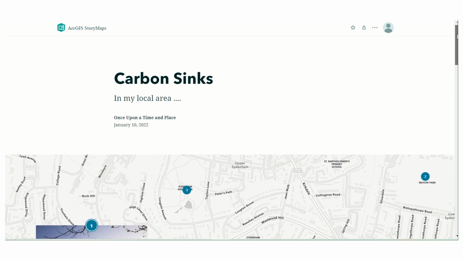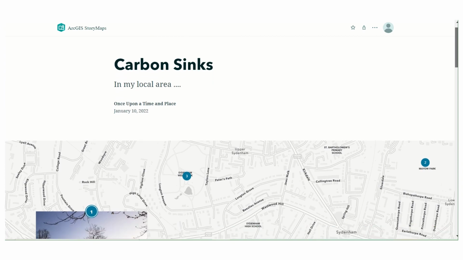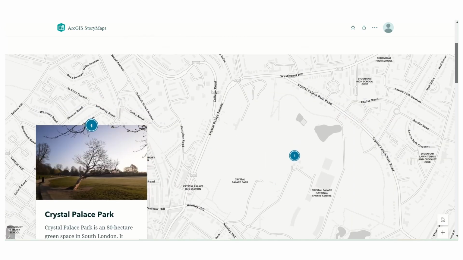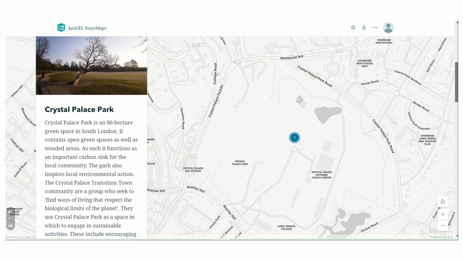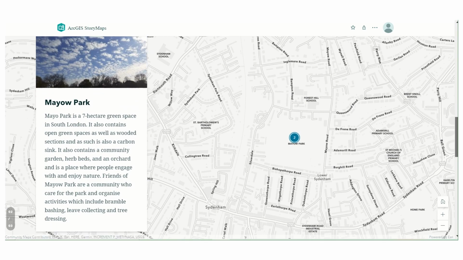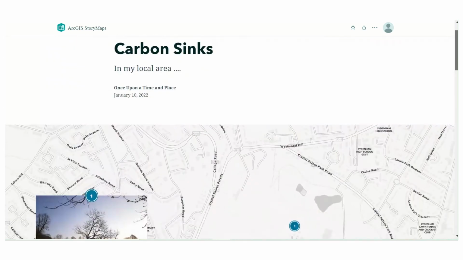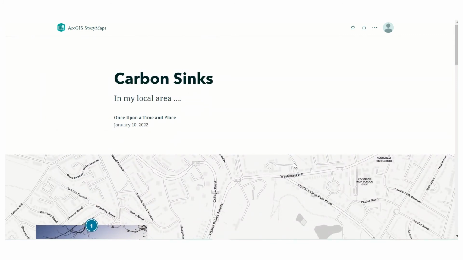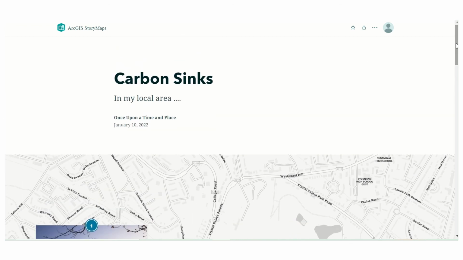So let's have a quick look at what we have produced. So here we have the carbon sinks in my local area, and the story map looks like this. It brings you on a journey to the various carbon sinks in the local area as we have mapped them. So hopefully you will have got a good understanding of how to produce your own story map from this video, and I look forward to hearing from you on what you have produced.